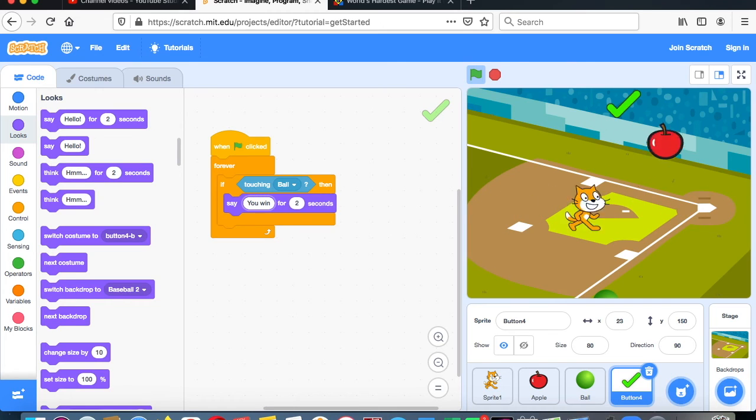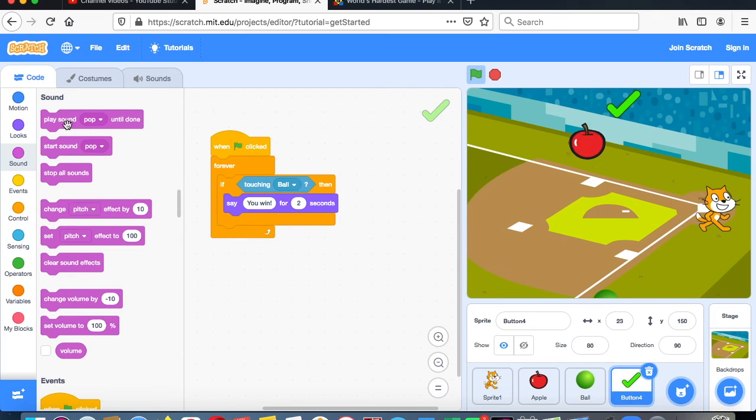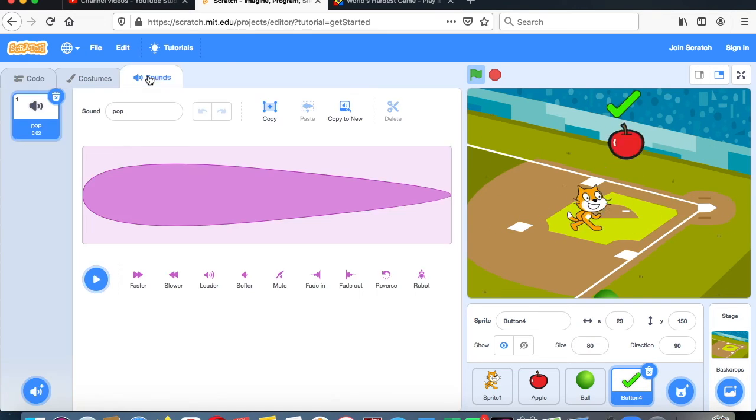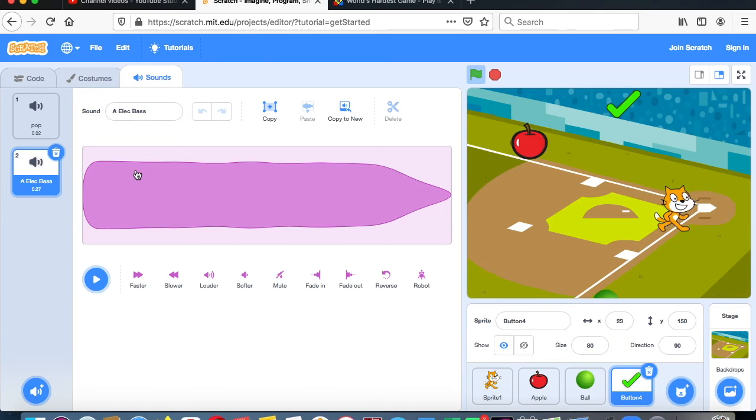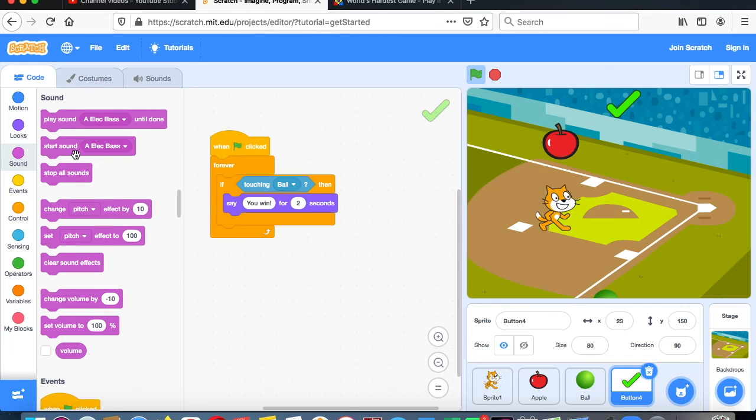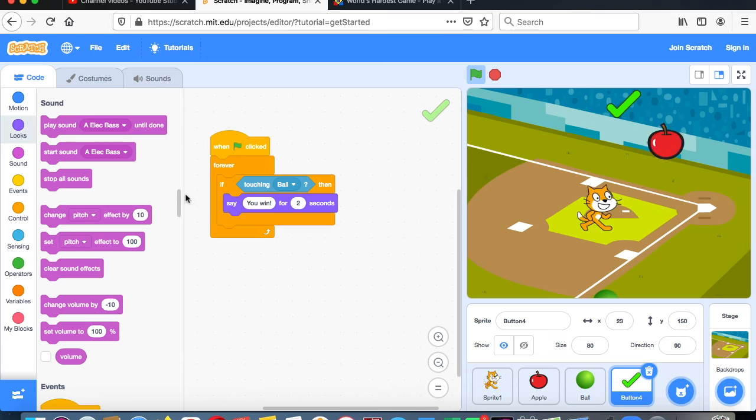Okay, so now we have a game set up that if the ball touches the apple, the cat, it goes back to the beginning. But if the ball touches the check mark, it says you win. And if you want to get it fancy here, you could put sound in there too. Sometimes kids will do that. You could add different sounds in here, whichever you want to do. You go down here and you could search for a different sound if you want, maybe like this. And then you could put that in. You could say, if it's touching it, say you win, and then play a sound if that's something you want to do. So now this game should work.